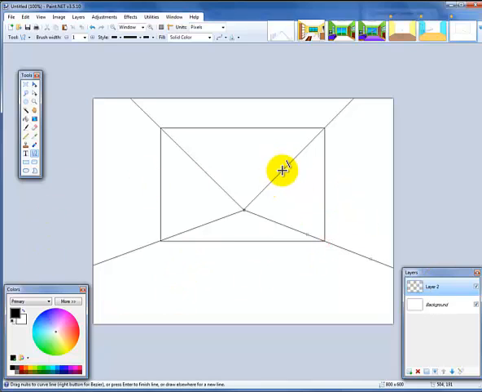And it looks like a weird, some people think it should be an X. It doesn't necessarily end up being an X. It all depends on where my vanishing point is.